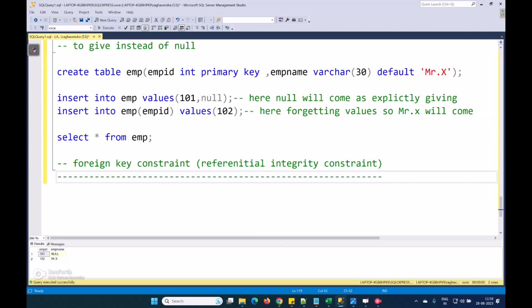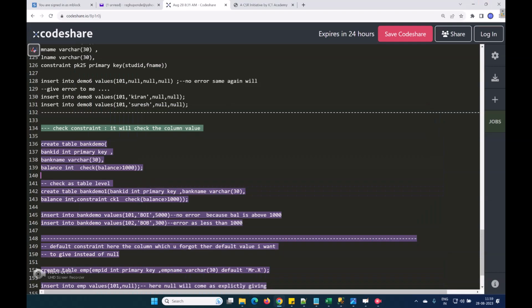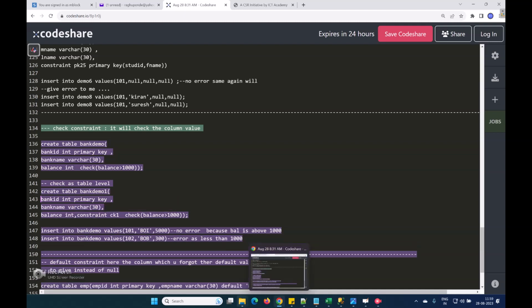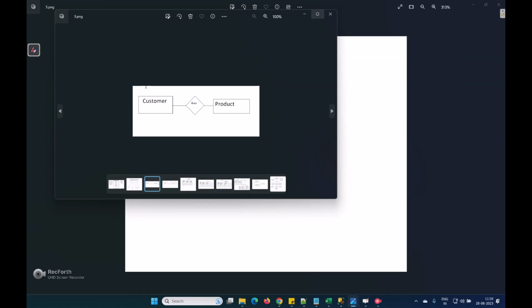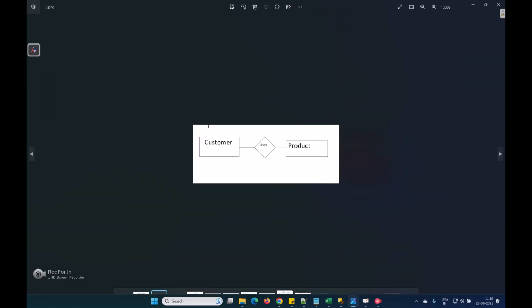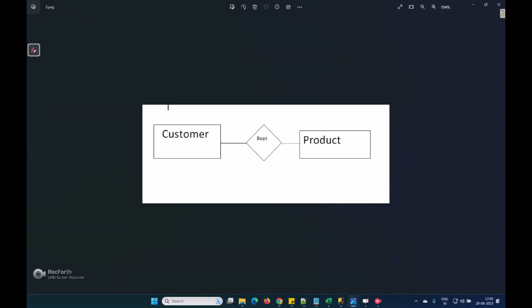Before making you understand this one, let me explain a few concepts, then I will explain this one. Let me go with the slides, then it will be better. All of you see here. This is a customer table. This is a product table. Customer table, product table. I am drawing the diagram here.